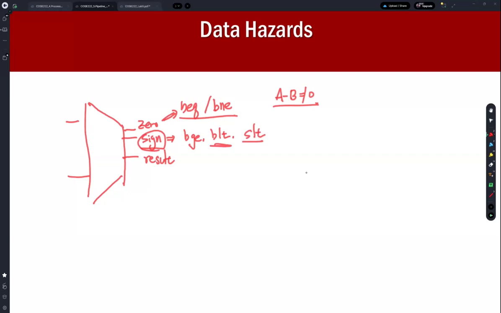So BLT means branch less than, right? And SLT means set less than, right? So the comparison is the same. We just compare two values, two operands, and check the less than. But the next operation is different. So you can use the sign output of the ALU for SLT, right?